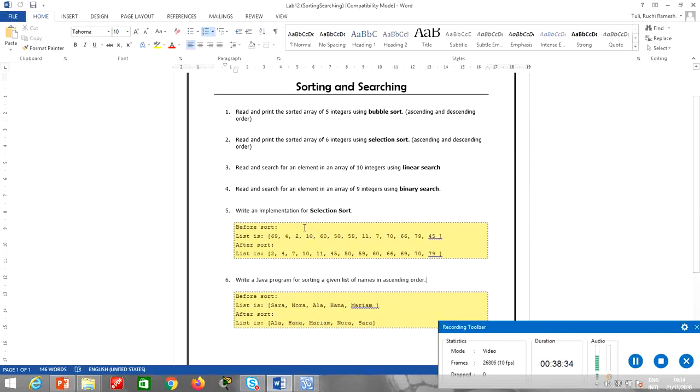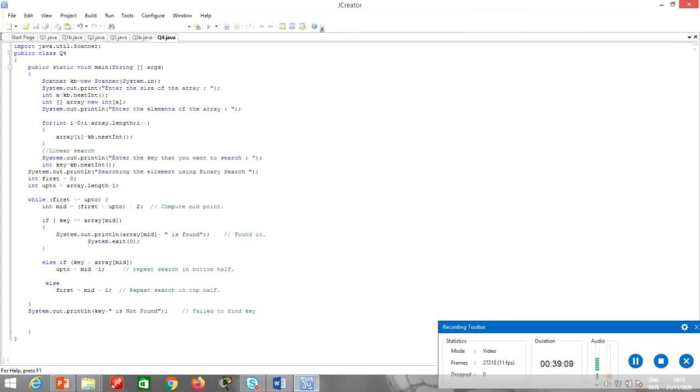Alright, moving ahead, question 5, write an implementation for the selection sort. We have this list and you want to print this list. Alright, I'm not going to do question 5. I will do question 6. So I'm just going to tell you how to sort a list having string values, because names are strings. I'm just going to give you an idea, the format and everything. You can try it by yourself. Okay, so let's start with question number 6.